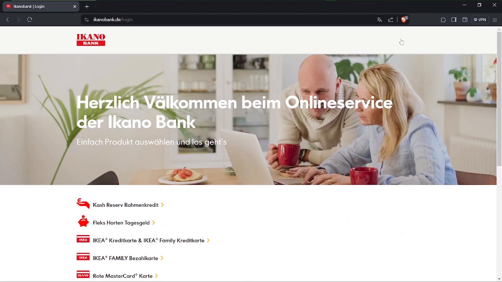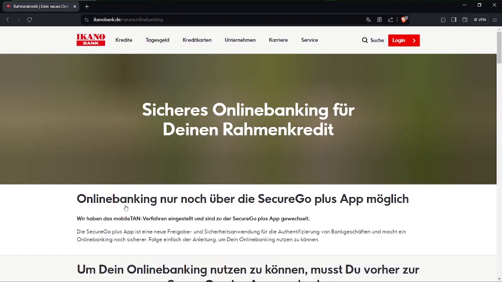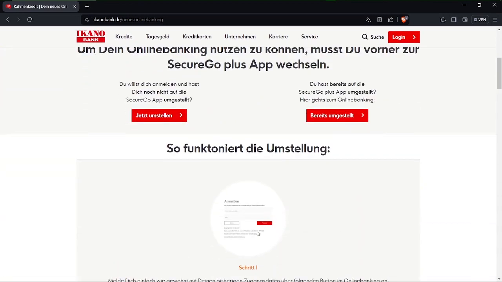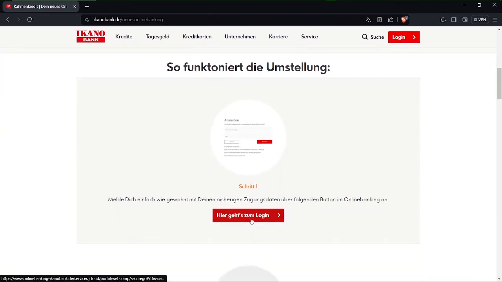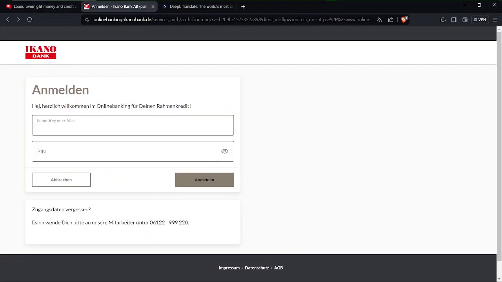So first of all, Ikano banks offer a lot of services, but generally the login process for whichever service you're looking to use will be the same. So I'll just click on something like this and I have it open here already. So this is a typical login page where you have to input some kind of username right here.